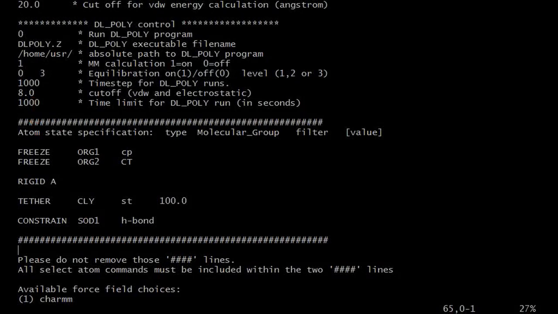The atom state specification is a special segment contained within the control file separated by the hash lines as shown. The segment contains a set of atom state directives that define which atom states will be imposed on which molecular groups of the system. In this example, DL will ignore the freeze, tether, and rigid directives since the master switches for these atom states have been switched off. We will turn our attention to the constraint directive as shown.